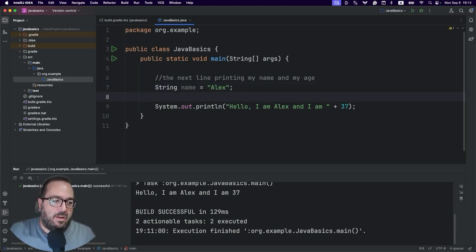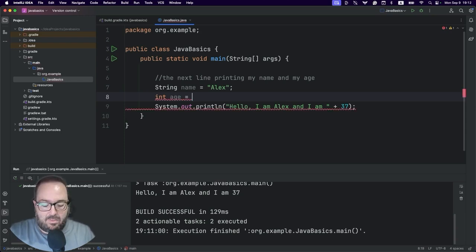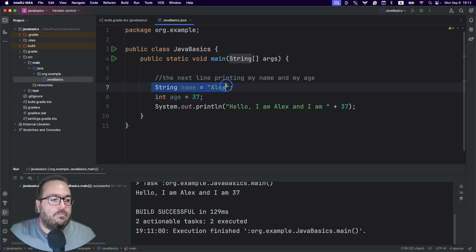Let's see another variable type, which is int, numbers, right? Integers, let's say in our case, we need to store the age, which is like 37. So in line 7, we have a variable that we call name. It has the value Alex. And in line 8, we have a variable called age, and it has my age, like 37.